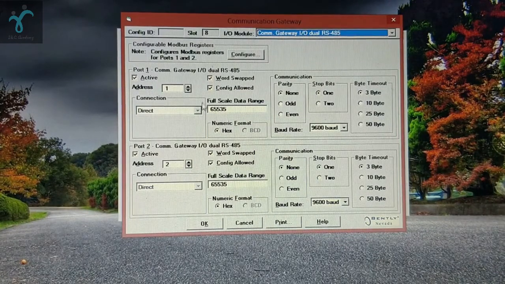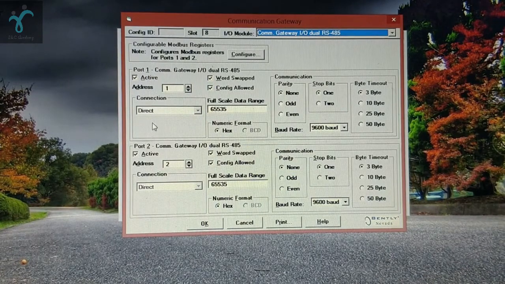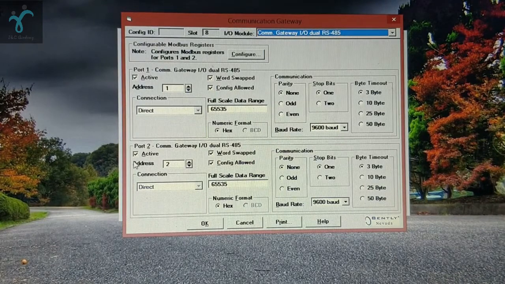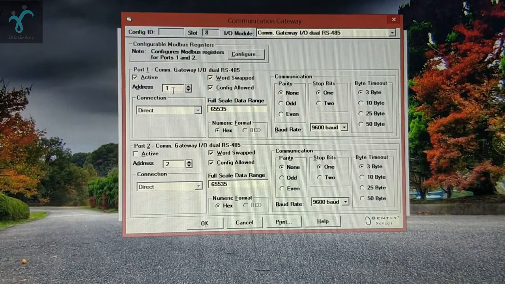Okay, so here we need to configure the 2 ports. If DCS is accepting the redundant configuration, then we need to configure port 1 and port 2. If DCS is taking only one port, then we need to deactivate the second port. So this is the address of this communication module. Second one is word swap configuration allowed. Keep as it is. Okay.